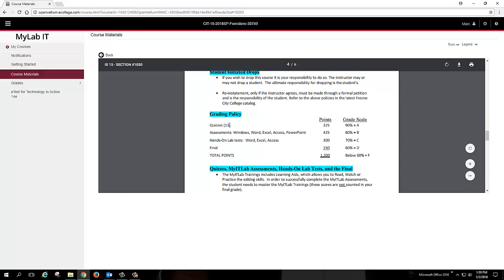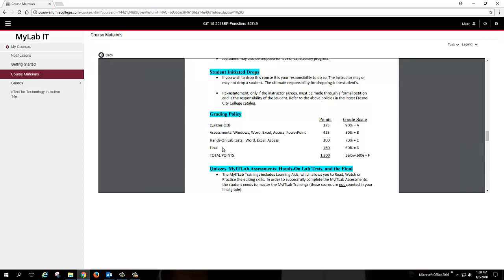Grading policies. There's going to be 13 quizzes. There are 13 chapters. There's going to be 5 sets of homeworks, the assessments for Windows, Word, Excel, Access, and PowerPoint. There's going to be 3 hands-on tests for Word, Excel, and Access. There's going to be a comprehensive final on the textbook, total of 1,200 points, standard grading scale.